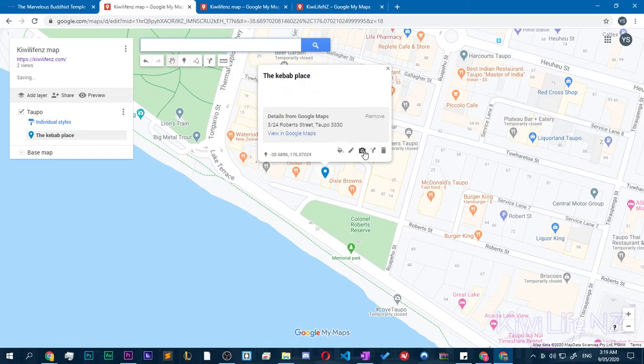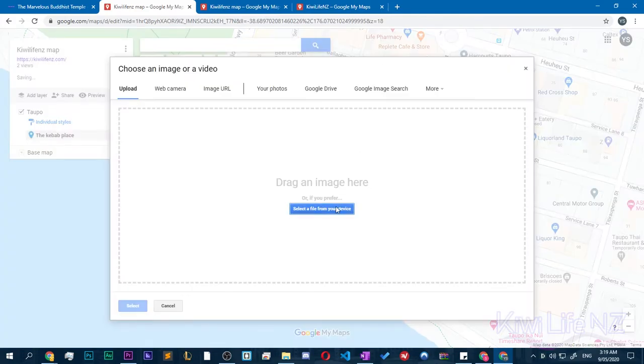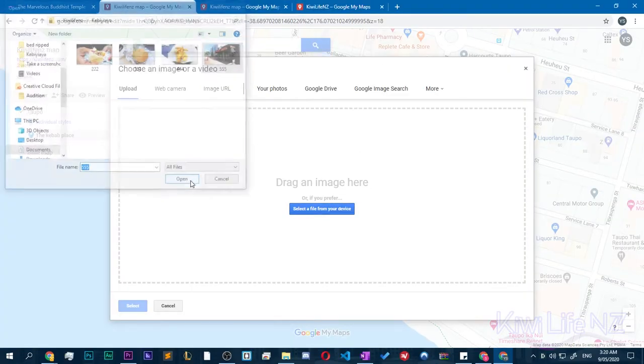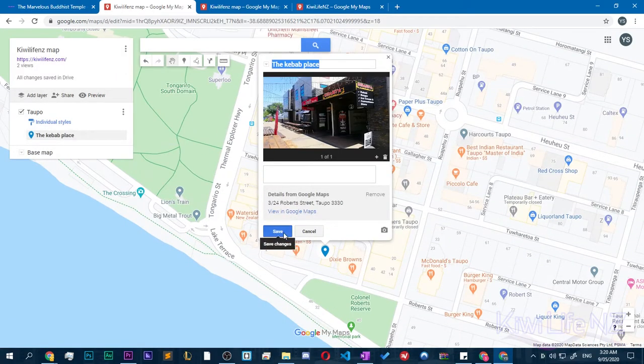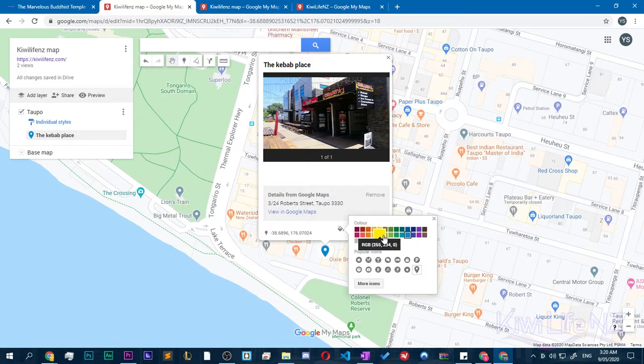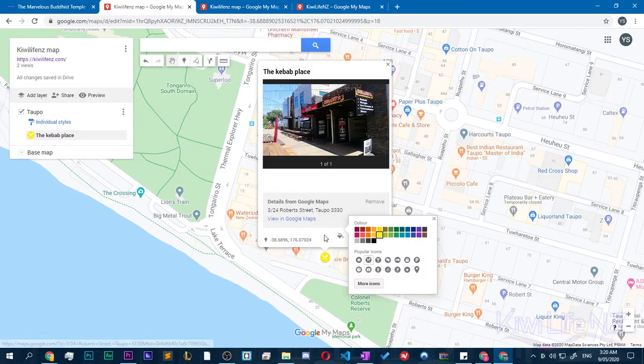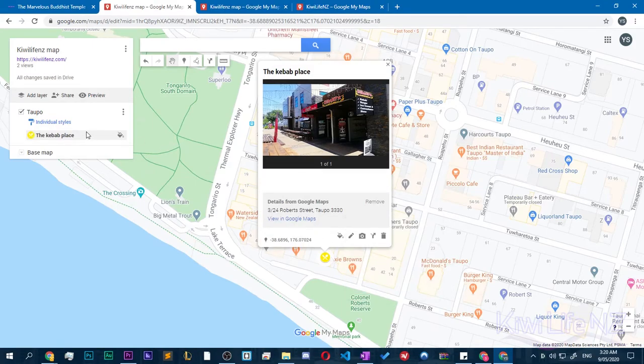Now you can also add a photo. You can do that on the previous one, or you can click this button here and just upload a file. Now you can click save here, and you can also do one more thing. You can change the style of the pin. So you can click on style, and I'm going to change it to yellow, and I'm going to change it to the food and beverage option. And as you can see there, it's changed it on the pin.